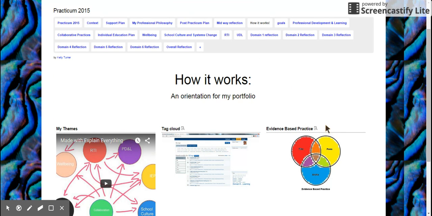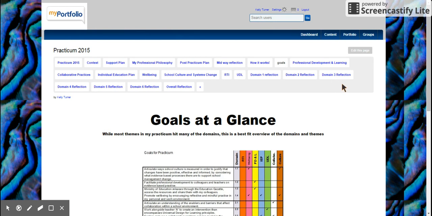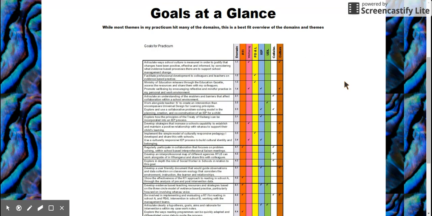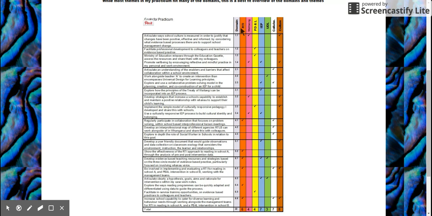So I just want to take you to the next page, which also may be helpful, on my goals. And on this page, it gives you the goals at a glance. So I've said here, while most things in my practicum hit many of the domains, this is the best fit overview of the domains and themes. So here are my themes running across the top in colours, and here are my domains. These are my goals that I had for practicum and the numbers that correlate to each one.